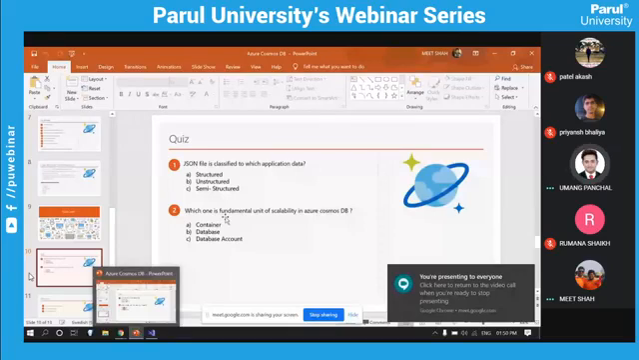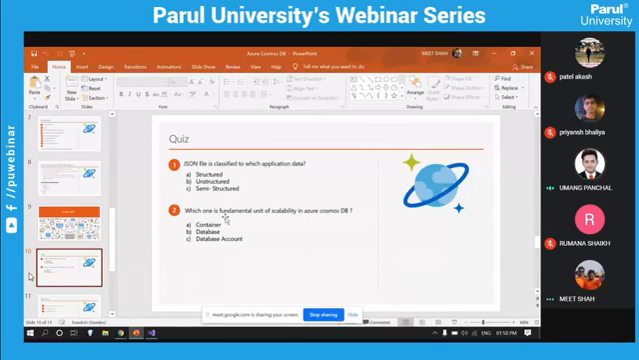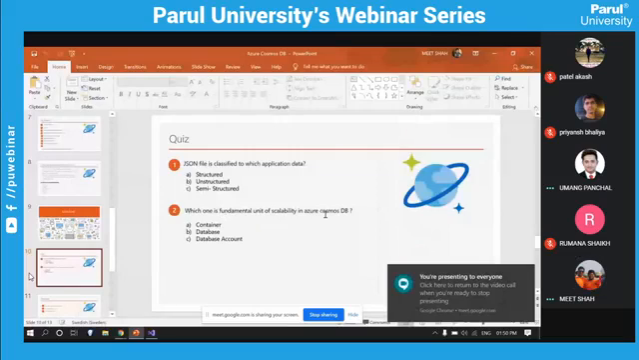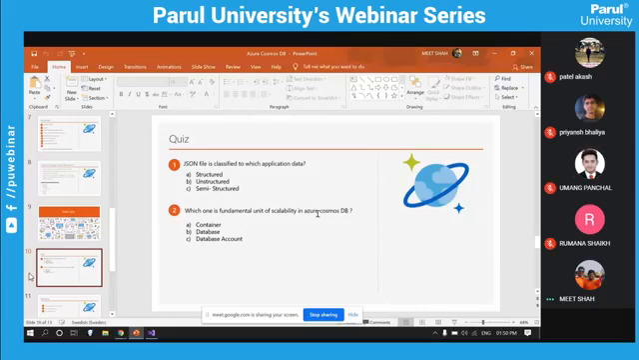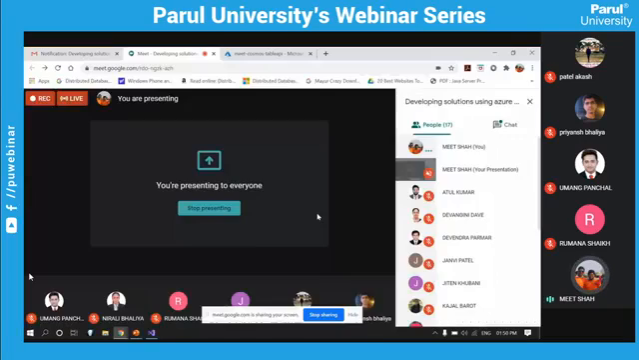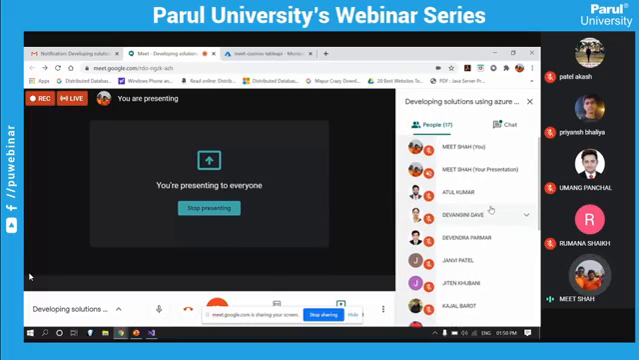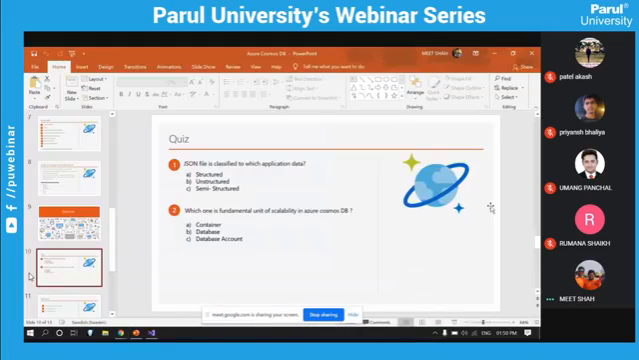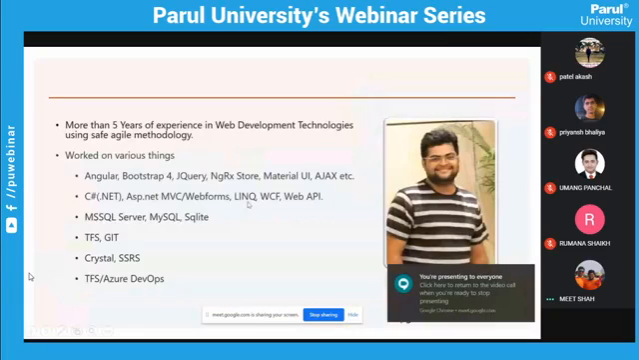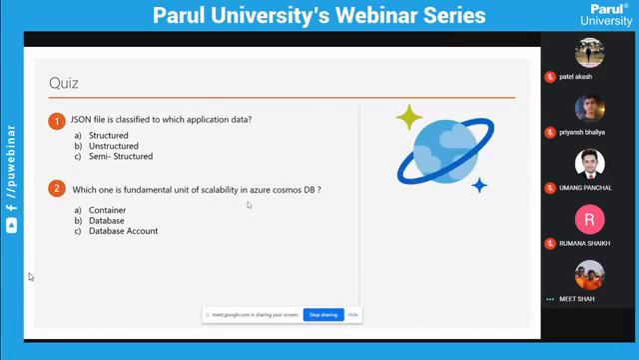Structured. No, structured is the wrong answer. It's semi-structured. Okay, the second one. Can anyone give the answer? I can see lots of participants, so anyone can answer. Again, for the second one, the answer will be the container.